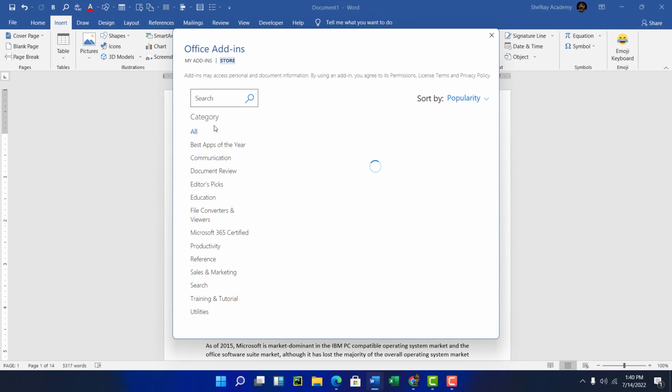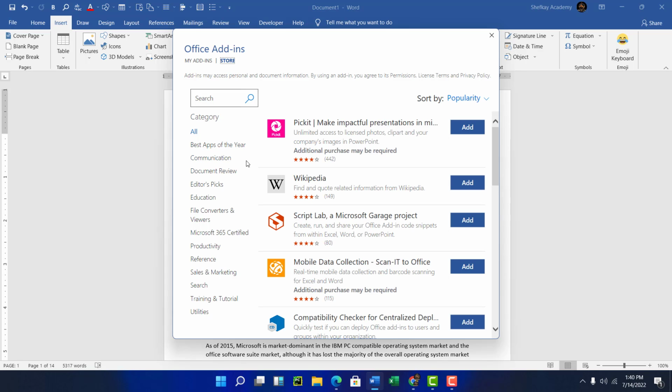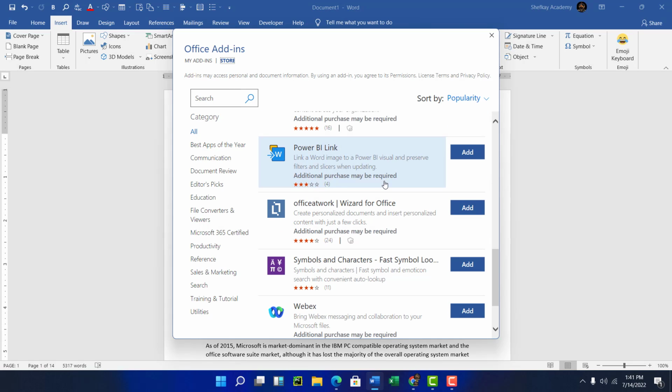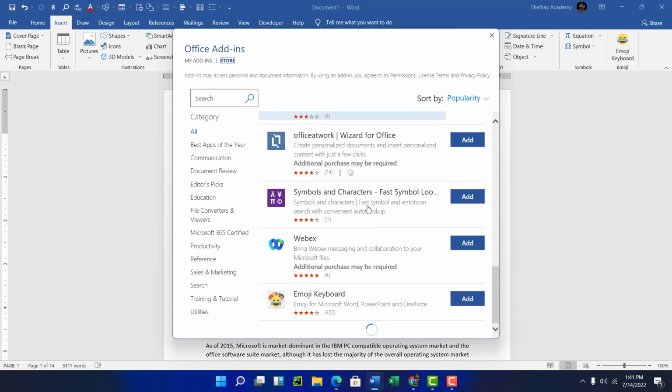We have the categories of add-ins. We have communication, document review, editor's pick, educational, file converter, Microsoft 365 certified, productivity, reference, sales and marketing, search, training, and utilities. So these all contain add-ins, each one of these. You see that? So these are the varieties of add-ins that we have in our Word file.